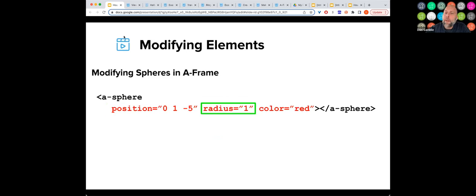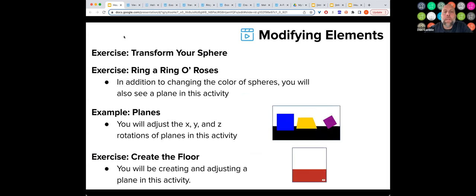The radius is set in meters, so some value, and I'd say don't make it too large. If you make the radius 100 or 500, it's just going to fill up the whole screen. It's going to be so big, it'll just look like one big color. And then the colors can be changed. It understands general terms for colors: blue, red, green, yellow. And there are some other ones.